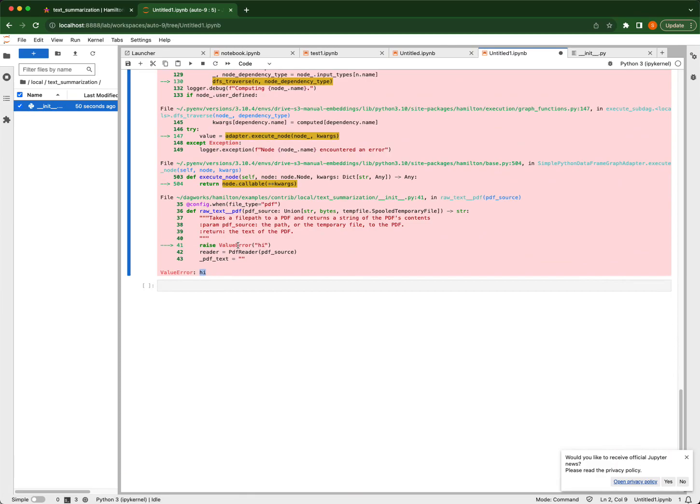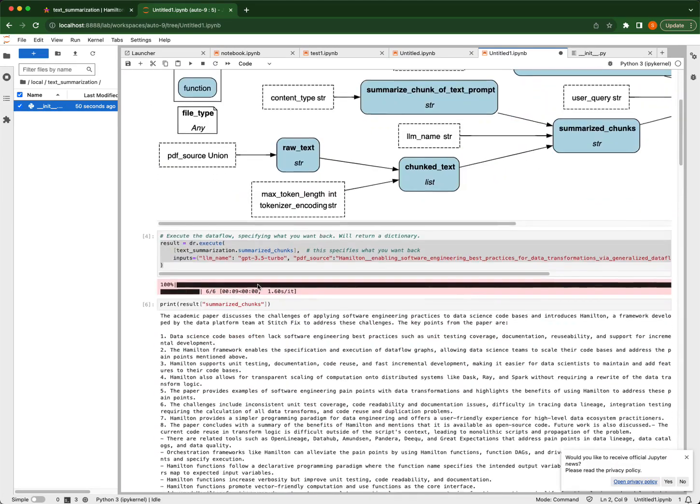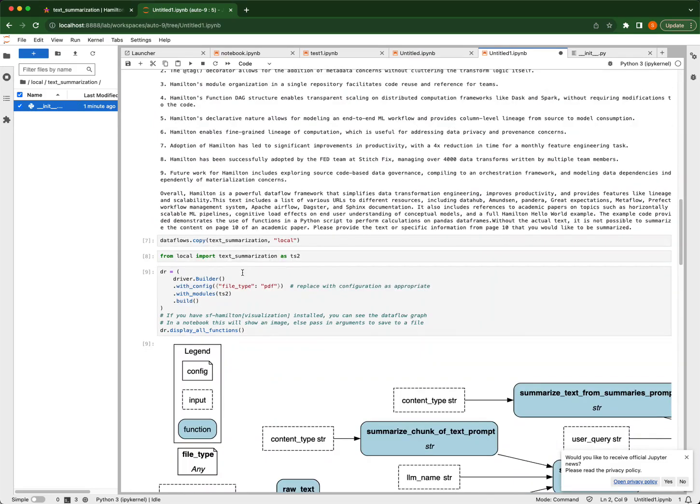Very briefly, that's how easy it is to pull something from the hub, download it, run it, and then copy it and then modify it locally for your needs.